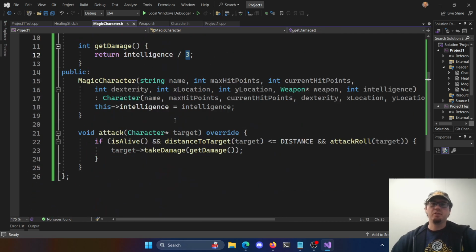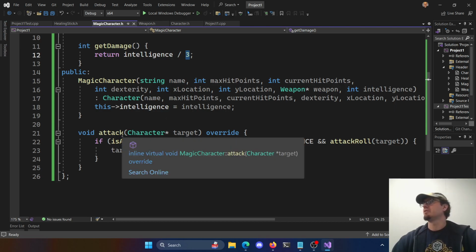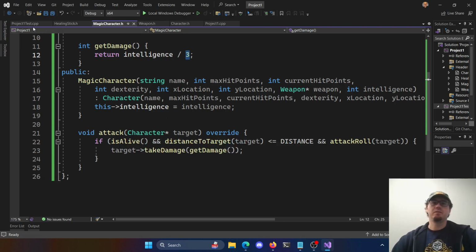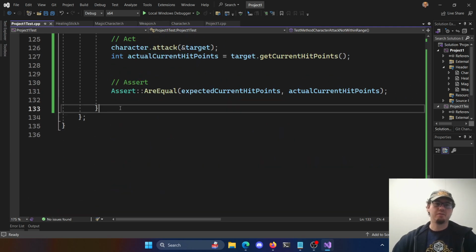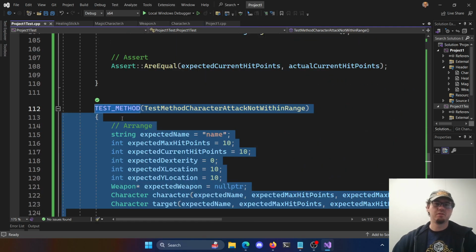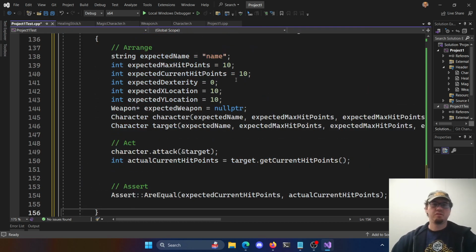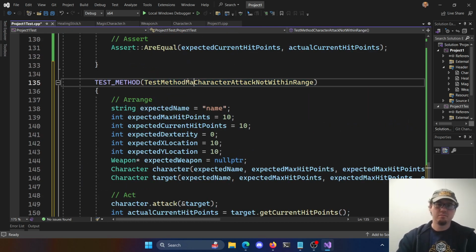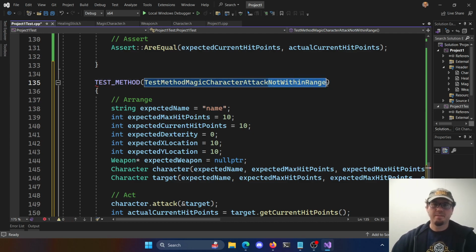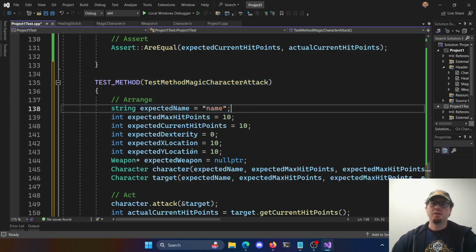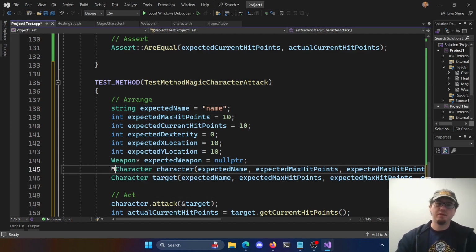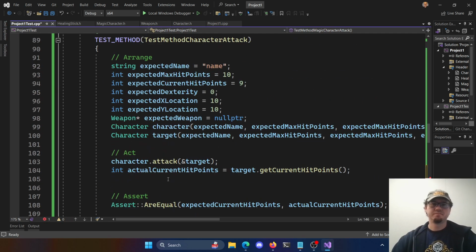So magic character, what is different about magic character? Well, their attack is different. So let's do a magic character, see if their attack is different. So let's test an attack for magic character. Let's do a magic character attack. Now, they can attack a regular character as the target here, so that's fine. So how about we do a magic character as our character?